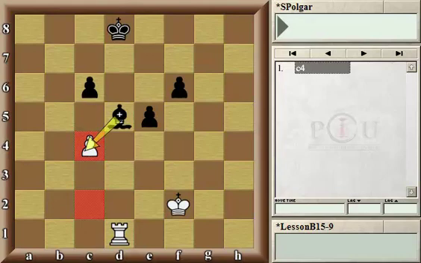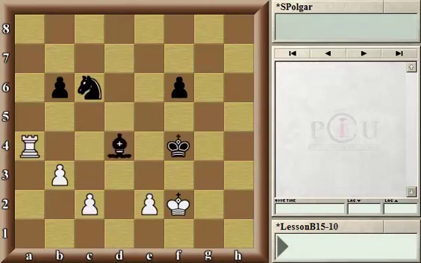A very important motive in taking advantage of an already existing pin. Let's see another example on the same theme. Here we go. In this position, white is in a check. Another important message: make sure when you get a check, you don't automatically have to move your king.